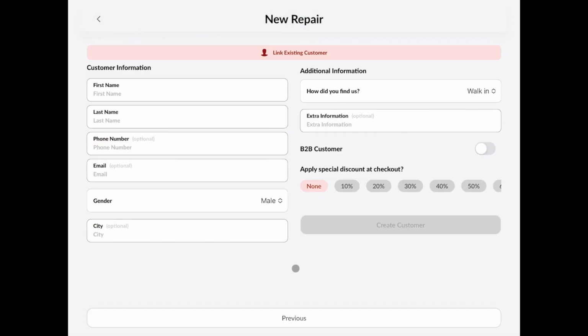All right. And for the third step of creating a repair, we'll add the customer's information. It's required that we at least add the name. But if you want to be using the SMS features or sending them any emails, it's also important to add phone number and email. Any other information that you may want to require for your shop can also be here.